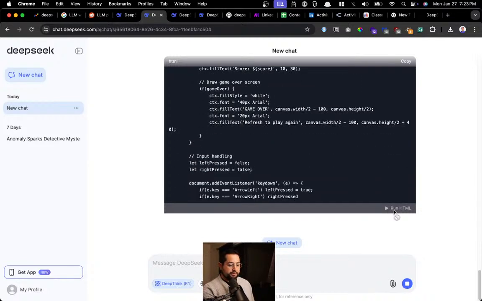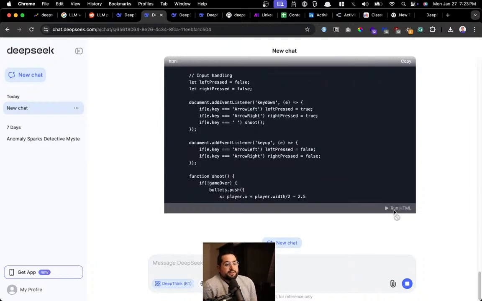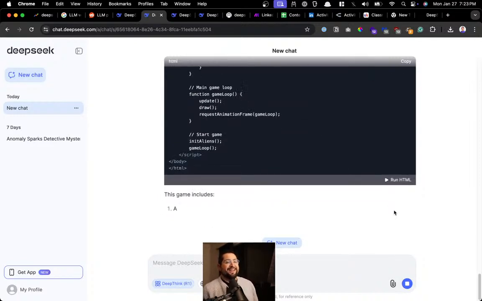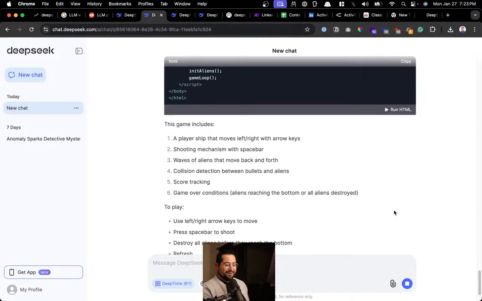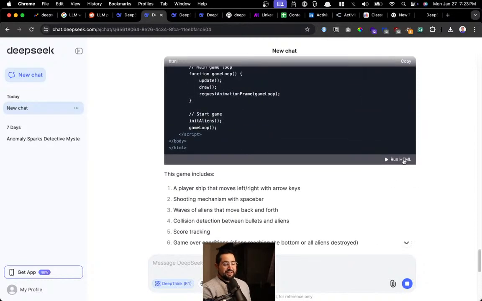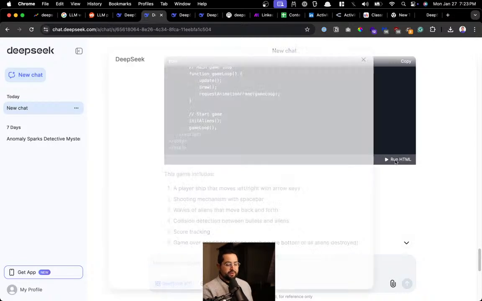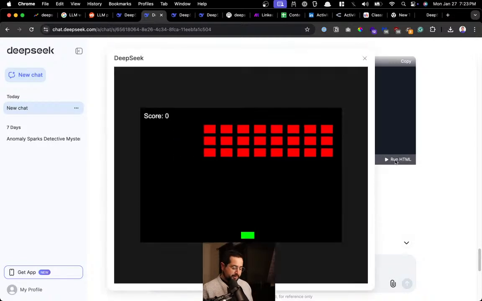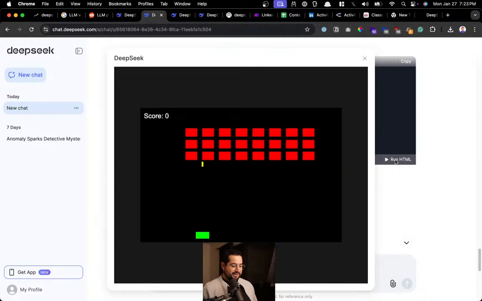That's actually cool. So let's see what happens if we code a Space Invader game. Cool, it's got the game. So that's the feature here: if you're doing any coding, it will run in the browser. If you ask it to code in HTML, see this little pop up. Oh, that's cool.